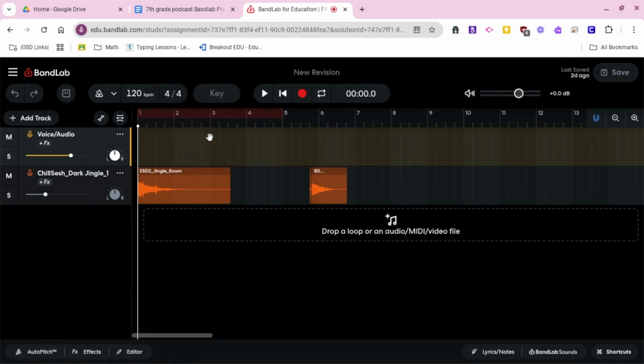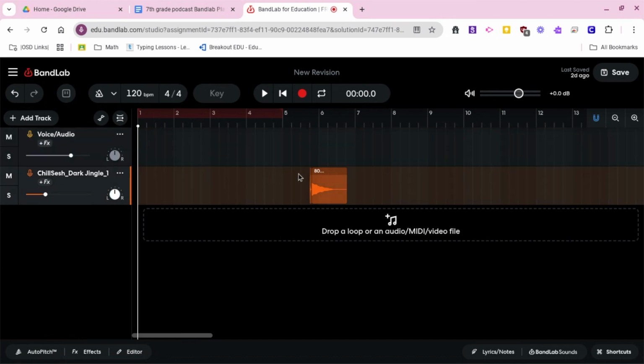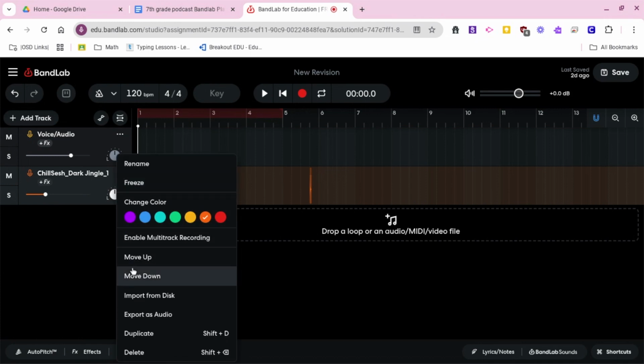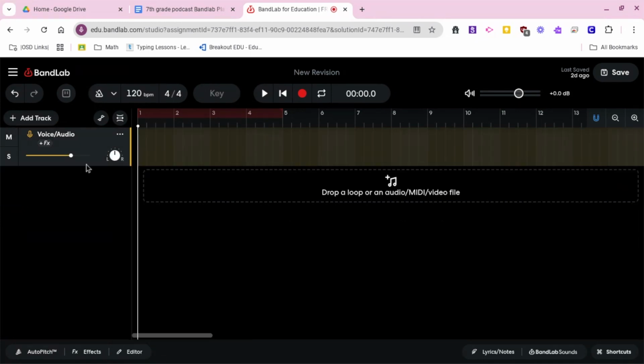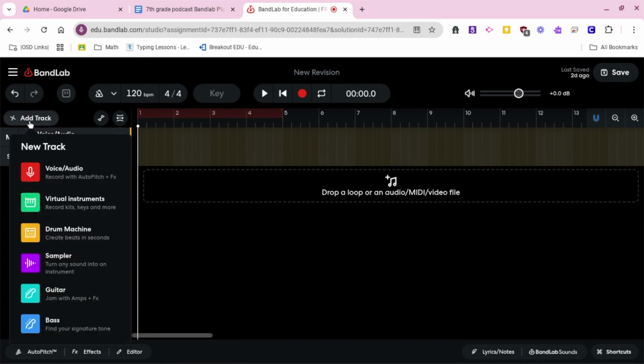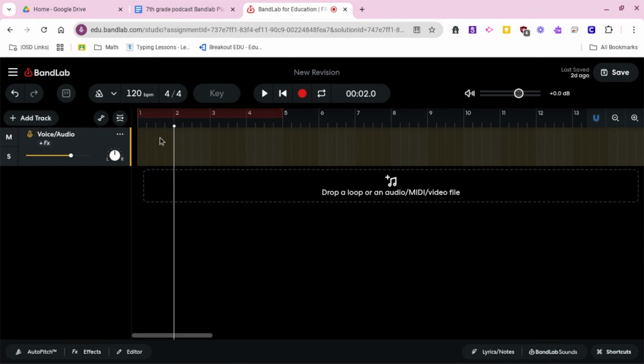I'm going to go ahead and click on that track and press backspace and delete it. I'm going to do the same with these. Know that you can, on any of these tracks, go to the three dots and choose delete at the bottom. Everybody's going to need a voice track. So even when you first get started, you're going to want a voice track. This is where you're going to lay down your podcast.